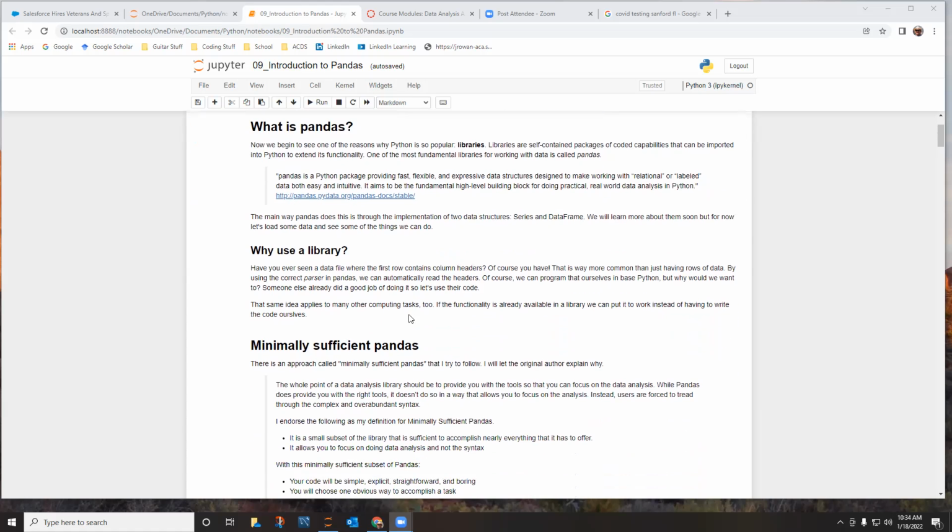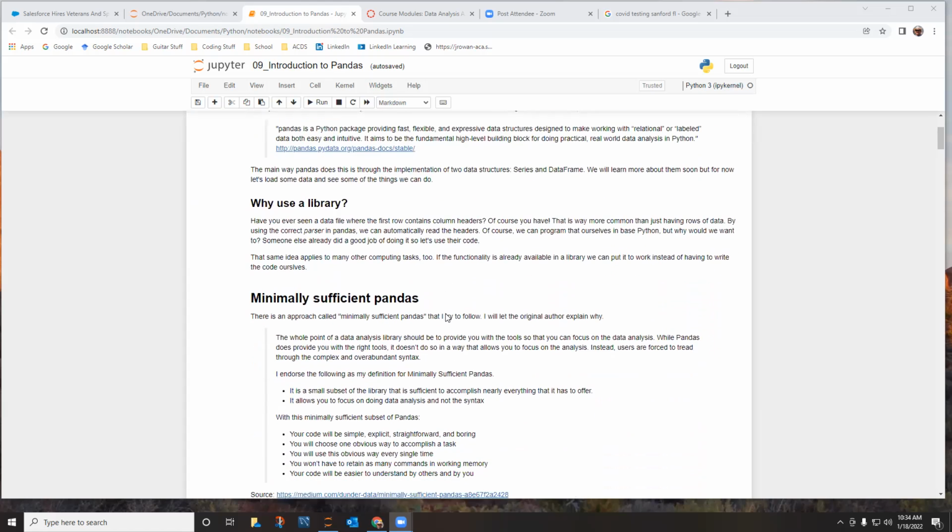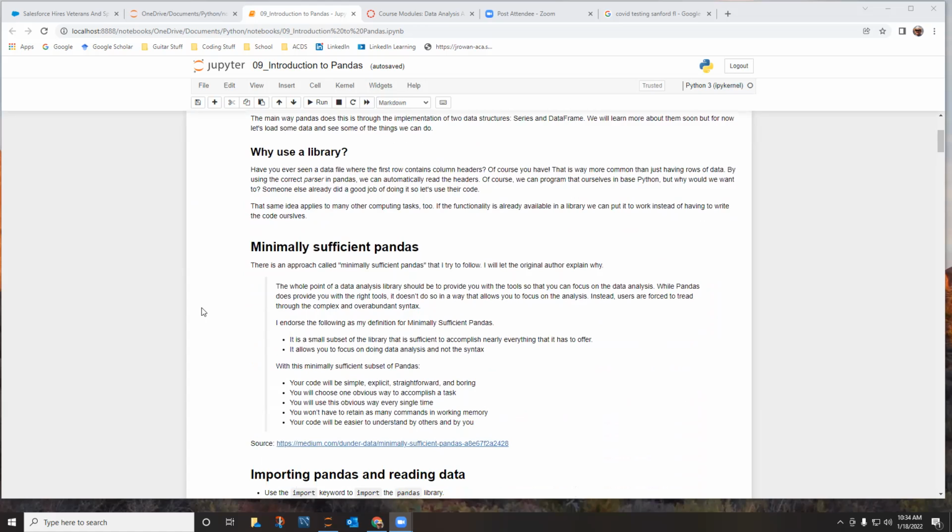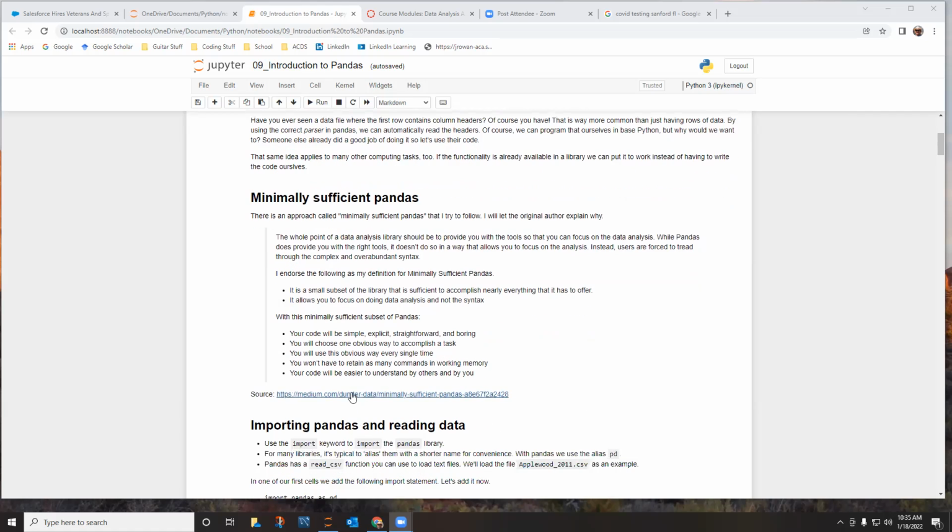So yeah, why use a library? There it talks about how you would swamp it. There's this thing out there in the Python universe called minimally sufficient pandas, and it's from the original author of the library and the Pandas for Everyone textbook, which I've got a copy of. I'll post that to the classroom. It's really just, once you learn one way to do something, that's okay. But really shoot for straightforward, simple, elegant programming, and you'll be okay. And here's a link for more information on that.